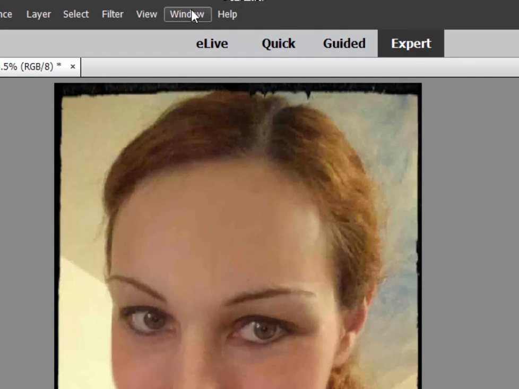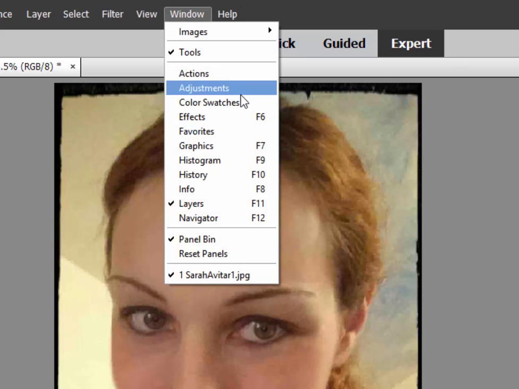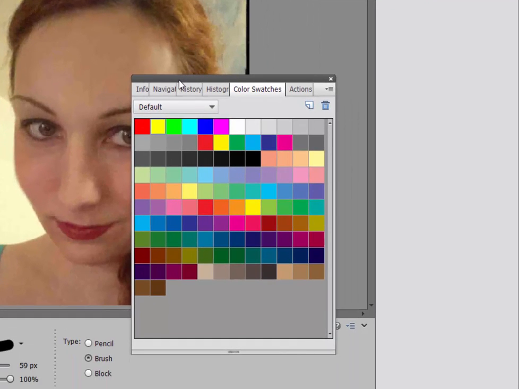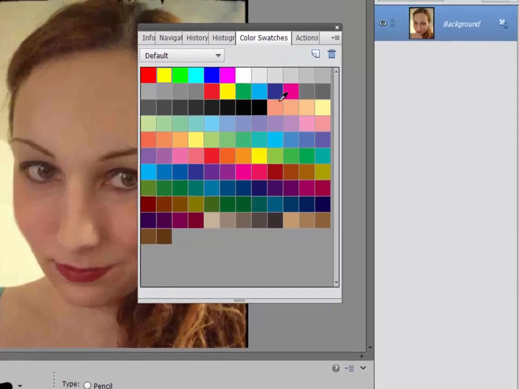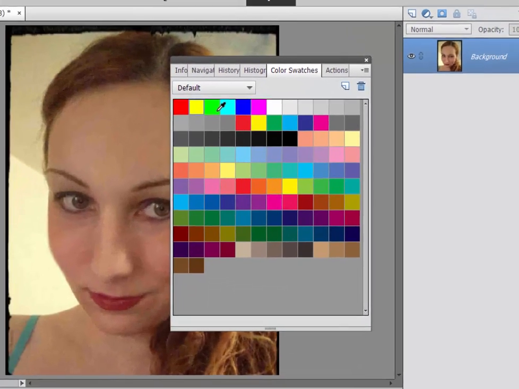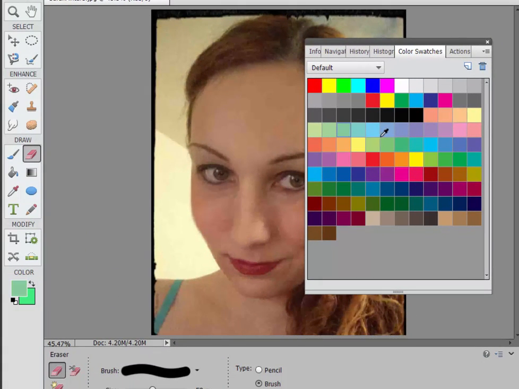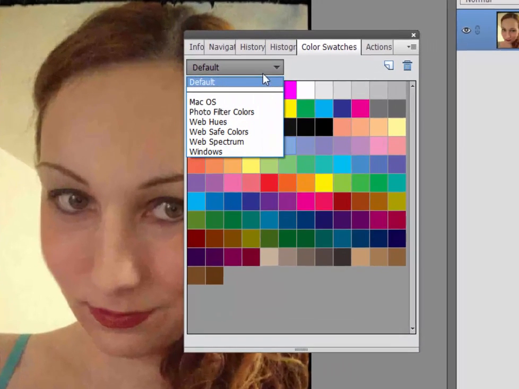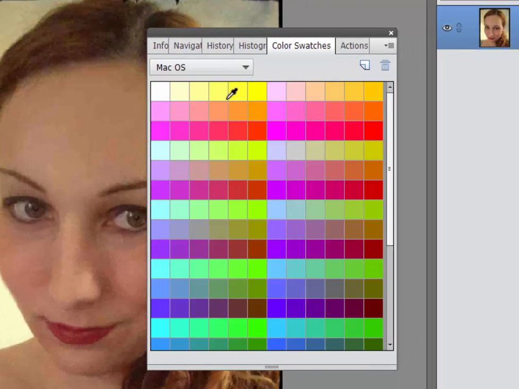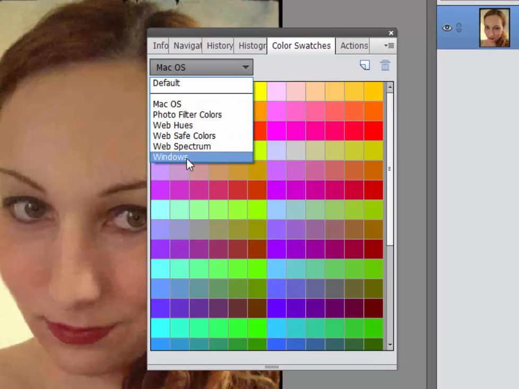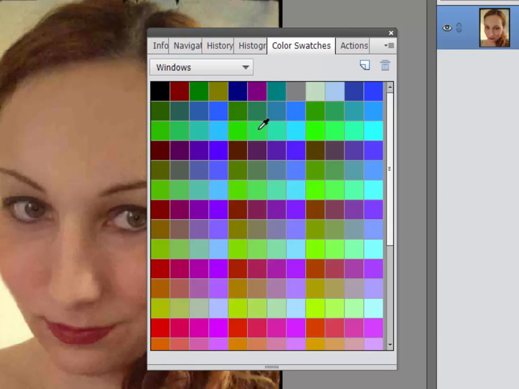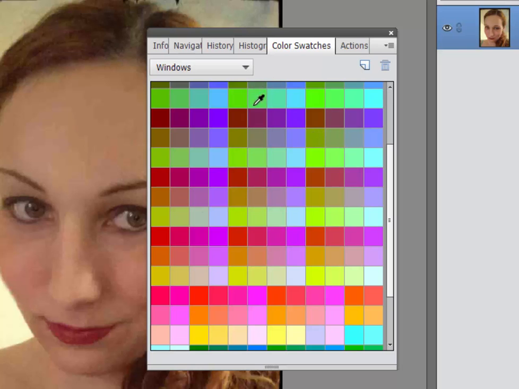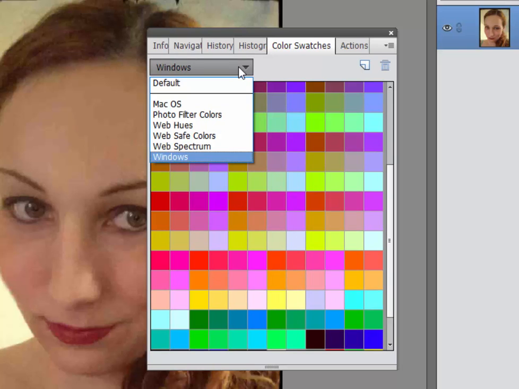There's also another way to set your foreground or background color. If you just go over to the Window menu, you can select Color Swatches, and Color Swatches opens up a number of swatch libraries here. And I can set the foreground color simply by selecting one of the swatches. And there are a number of libraries. The default library is just fine in most cases. There's also a Mac operating system color library and a Windows operating system color library that are not that different anymore. One time it was a huge difference, not so much anymore.